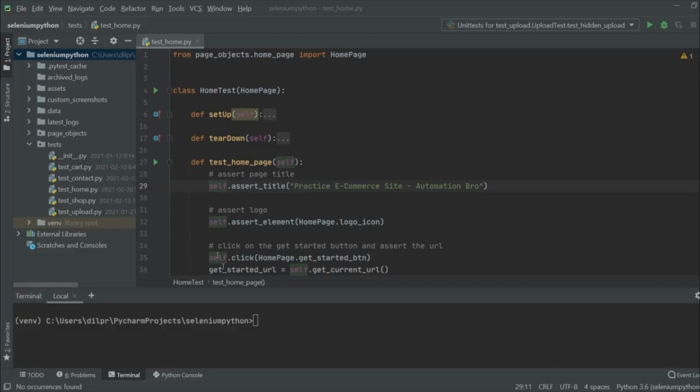One of the great things with SeleniumBase is that the reporting functionality comes inbuilt with the framework. So all you need to do is pass in your report parameters when you are running your SeleniumBase test. So let's see how we can do that.